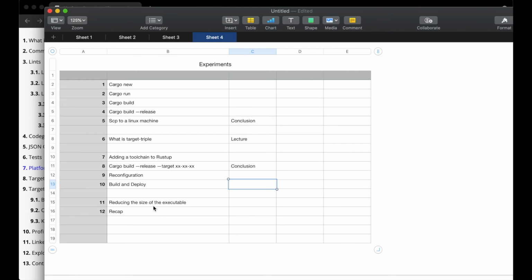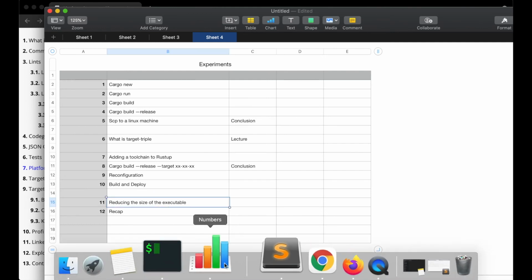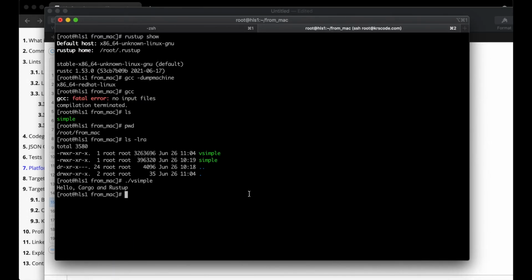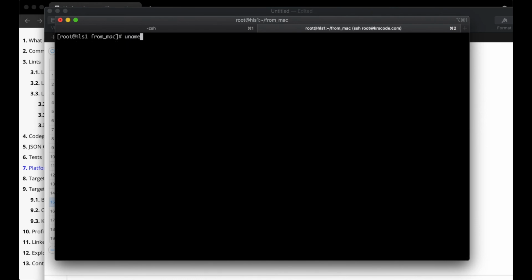So now reducing the size of the executable. That is the next activity. And uname also has one more thing: uname -m, if you provide it, will tell you the instruction set architecture. And uname alone will tell you Linux. That is another way that you can guess what the target triple is. Now, what is the next?